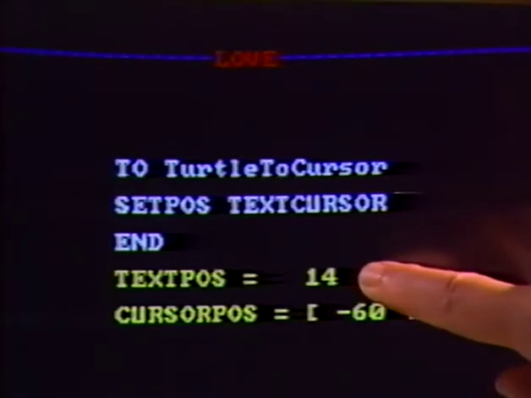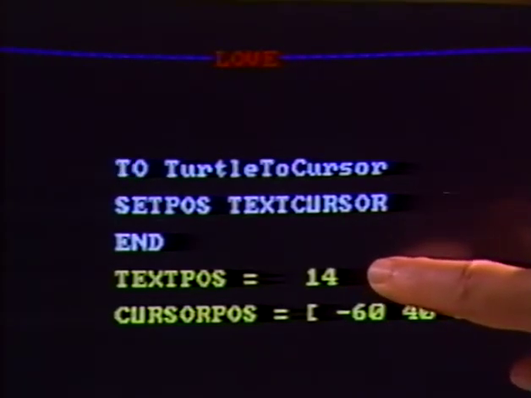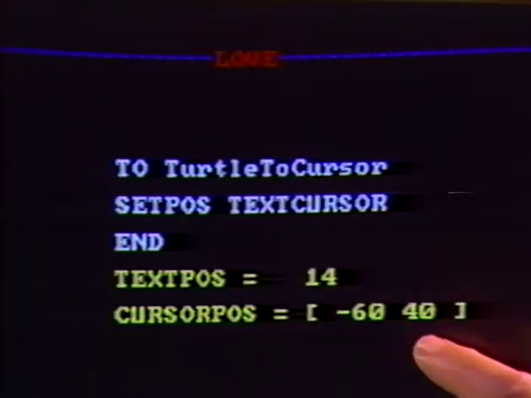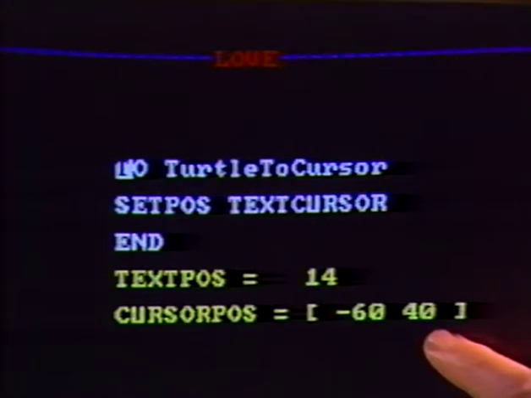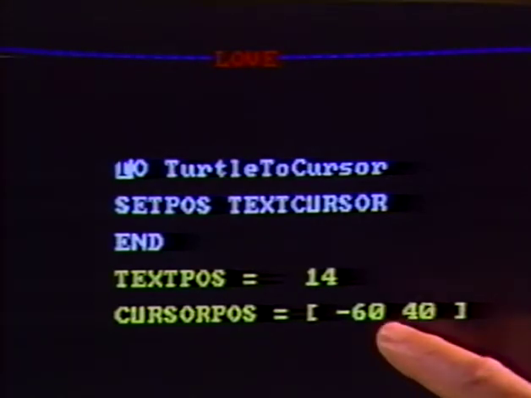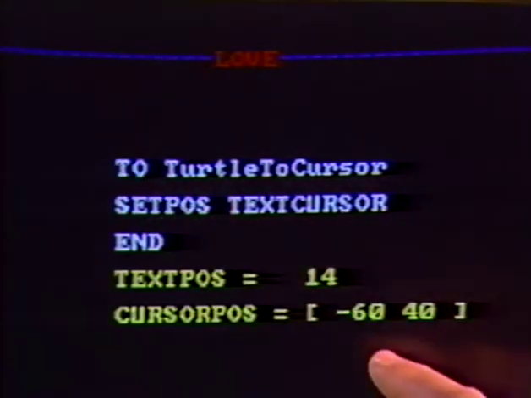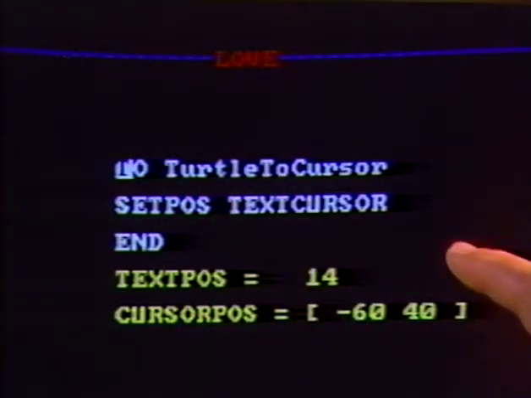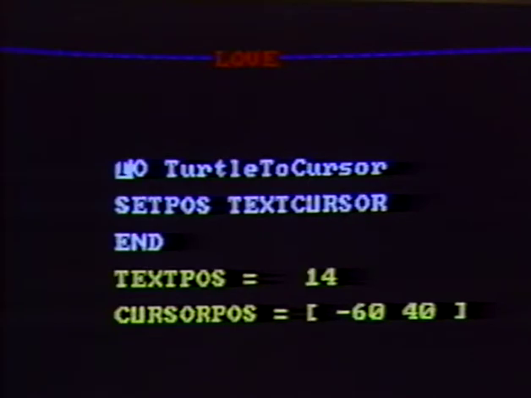14 is an ordinal number. It tells you how far along the text the cursor is. Cursor pos is something very different. Here's a list of 2 numbers. That's the format for set pos. This says that that place is -60 along the x direction and +40 on the y direction.